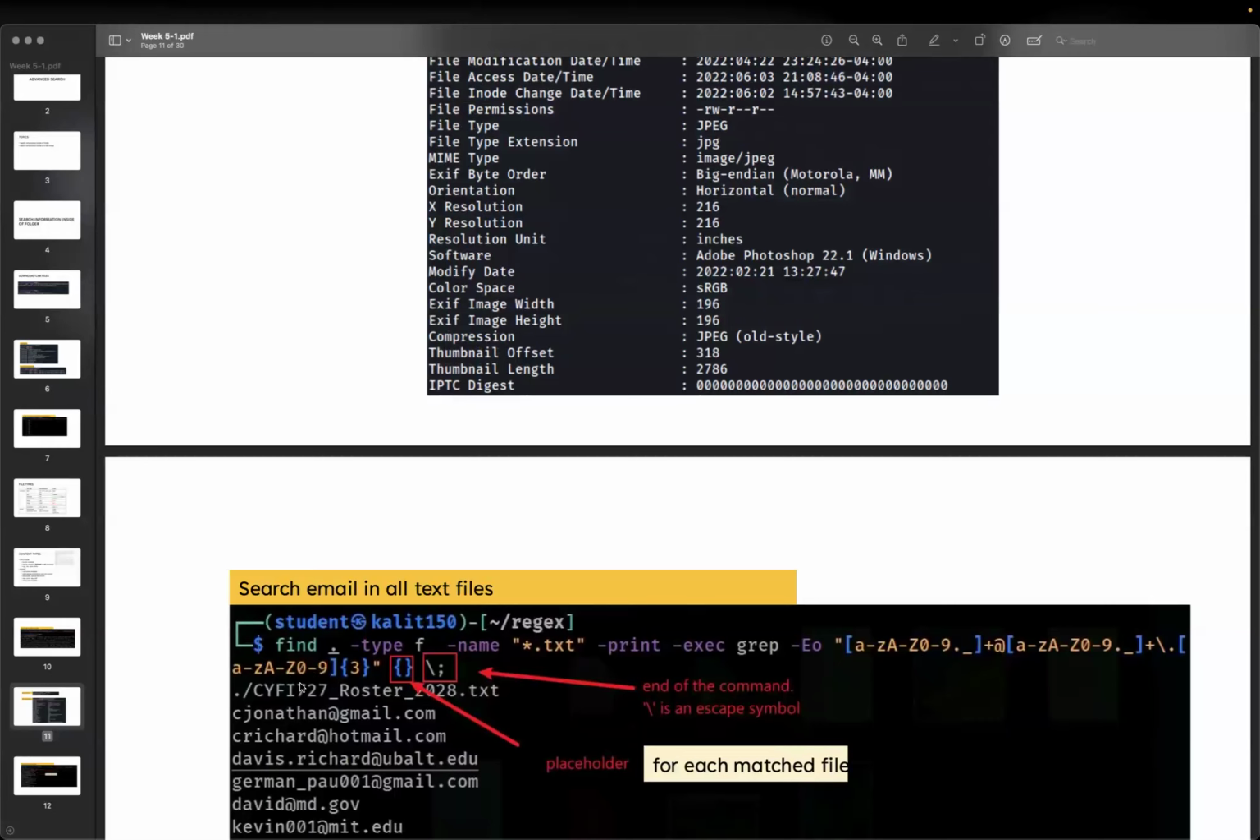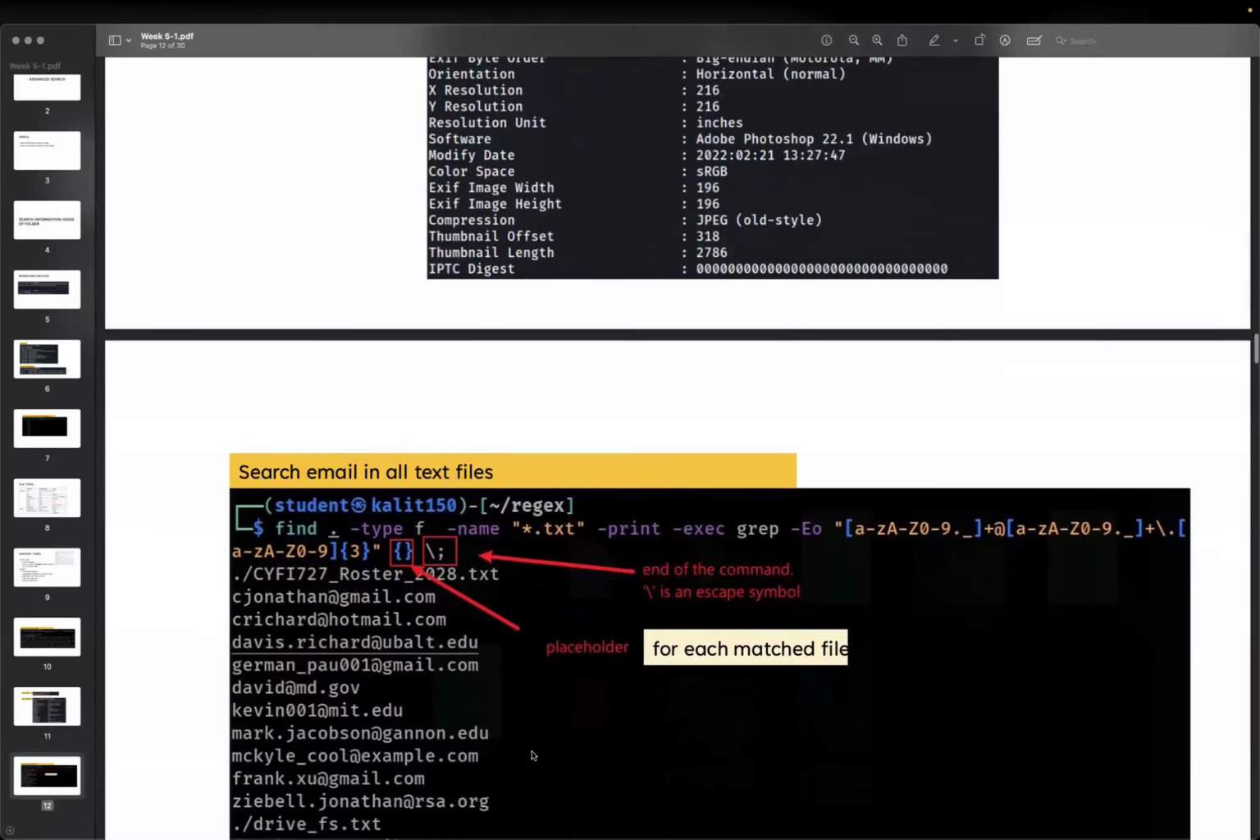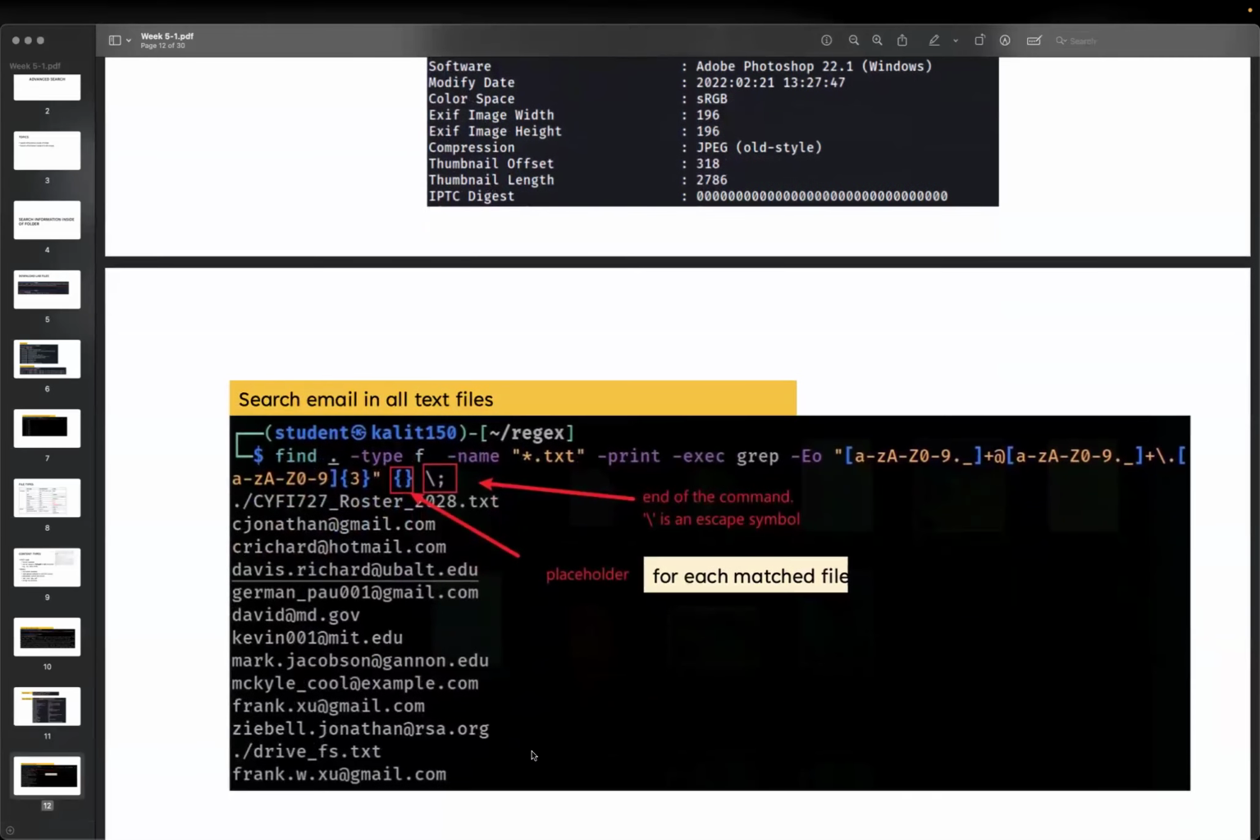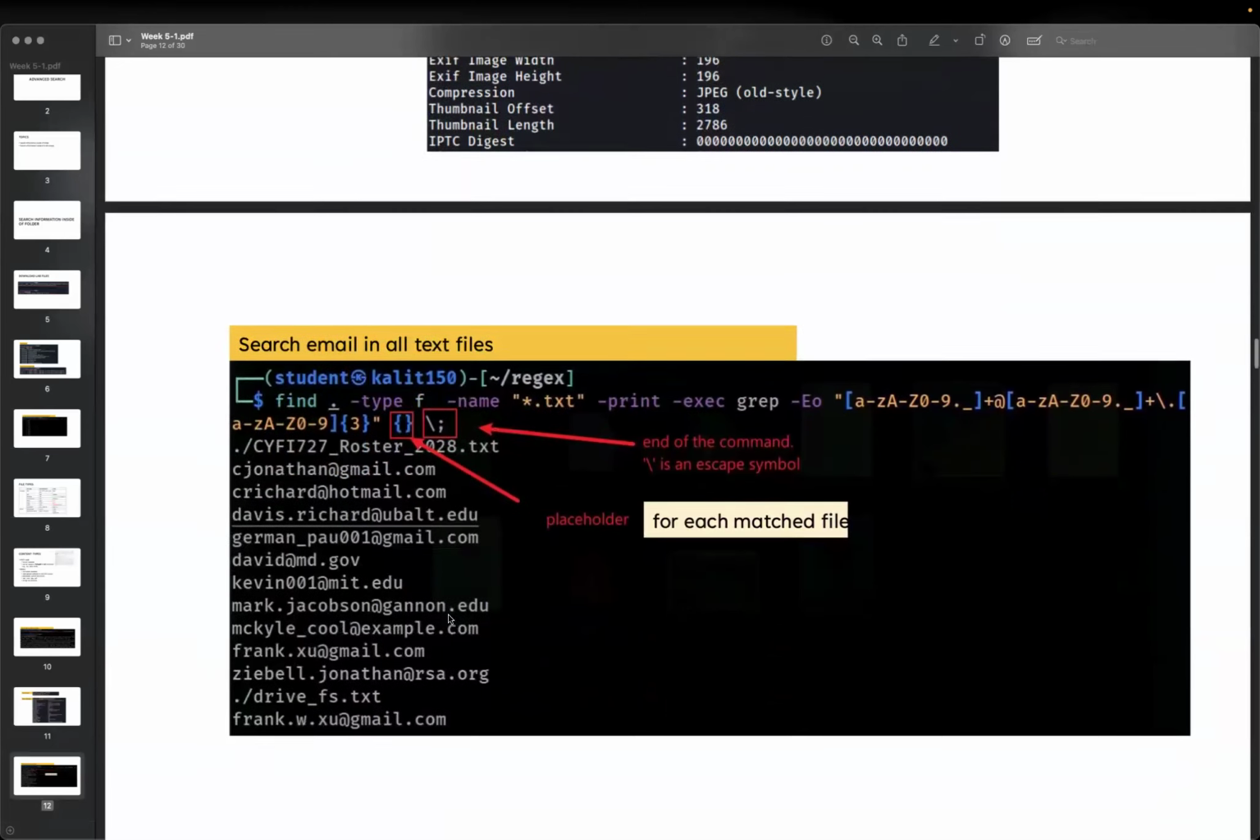Most of them just try to match it, and you see if no, then we give a placeholder for each match file, and at the end of the command that is done. So we can escape it for the matching. After you execute this part, we're able to get all the email addresses that match. So you see different tab underscore with numbers. So we search all the email addresses in all the text files.